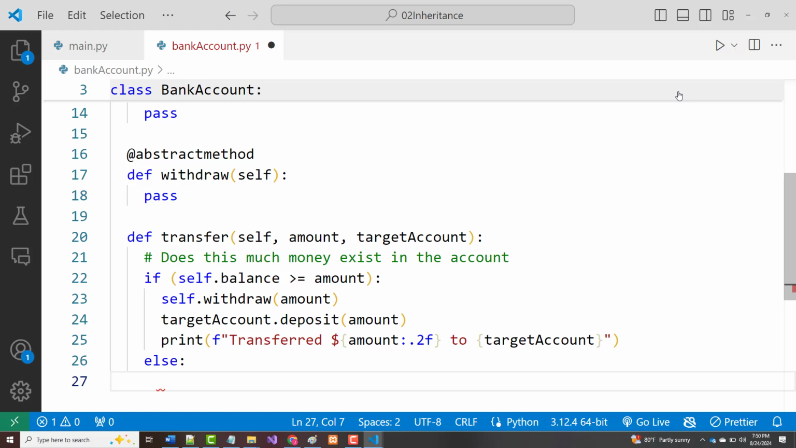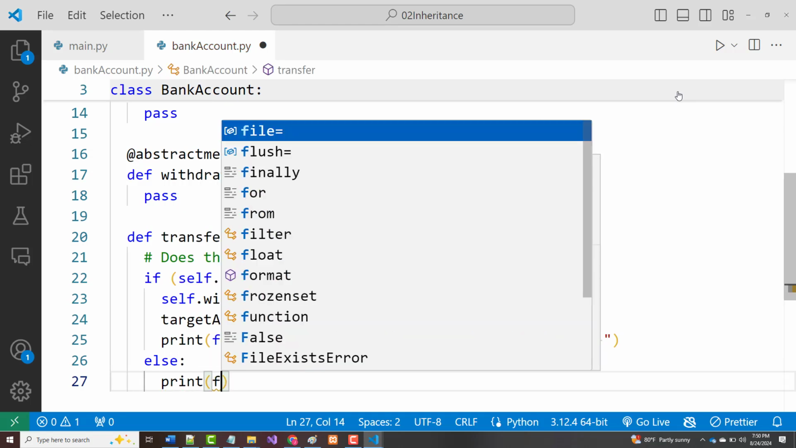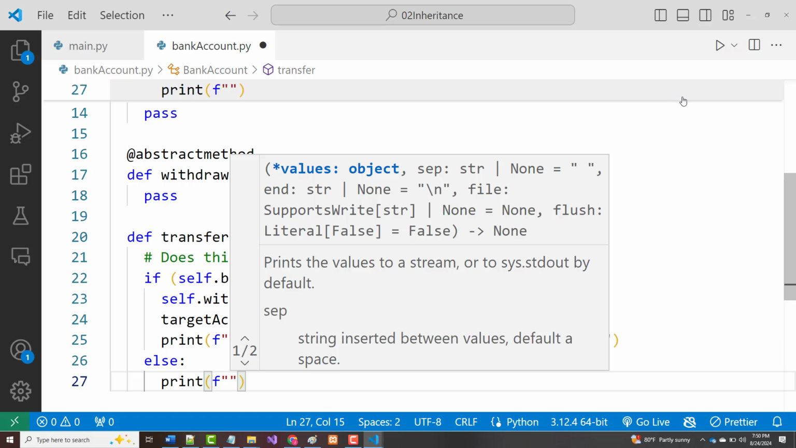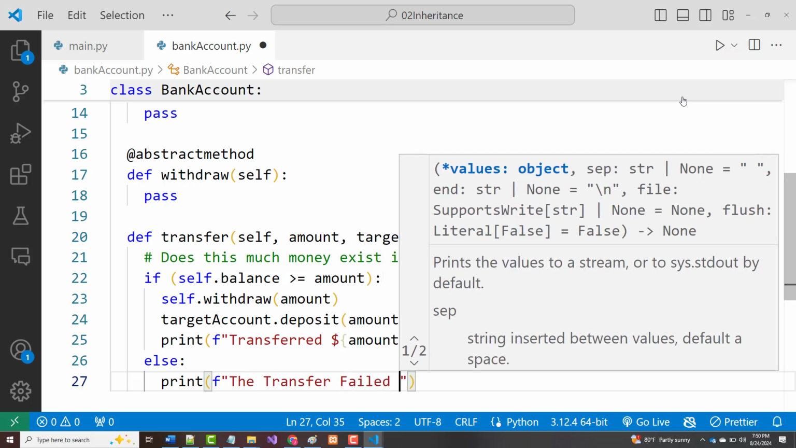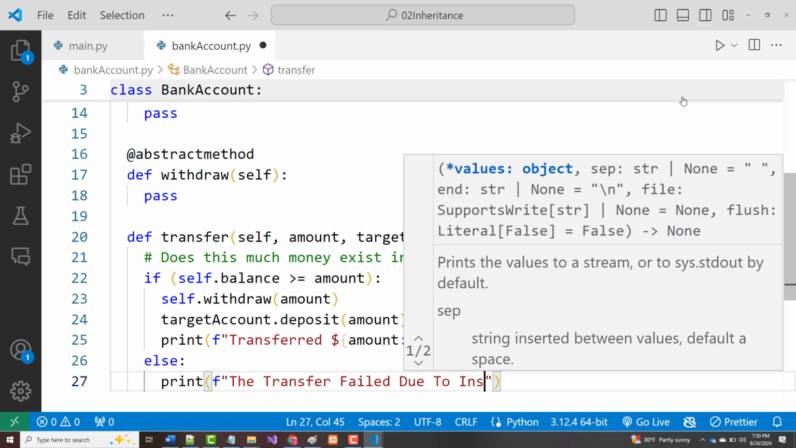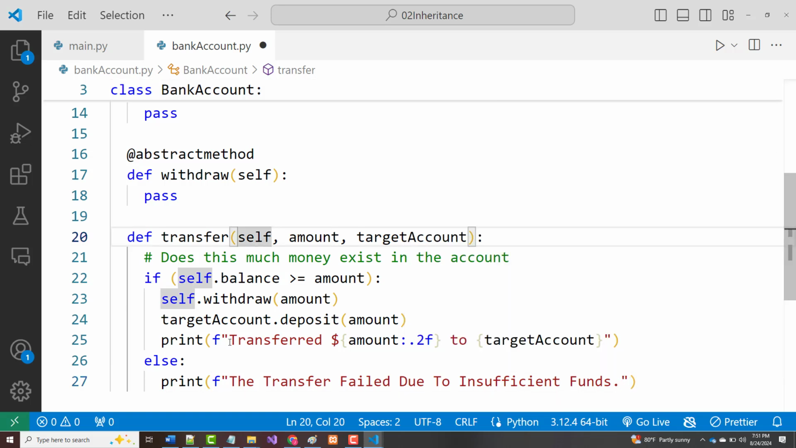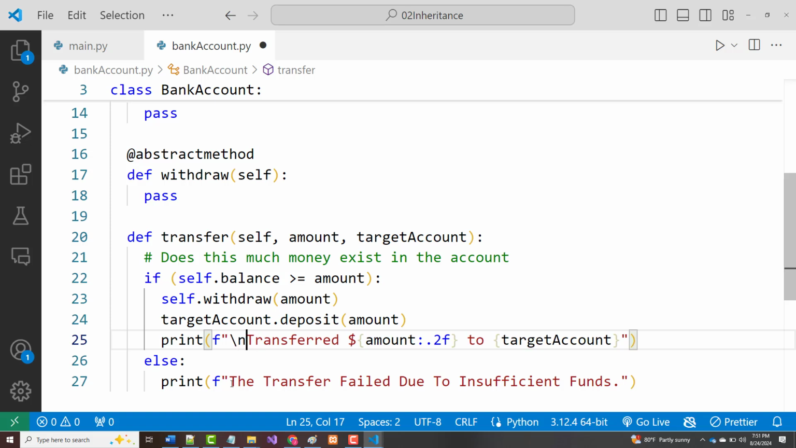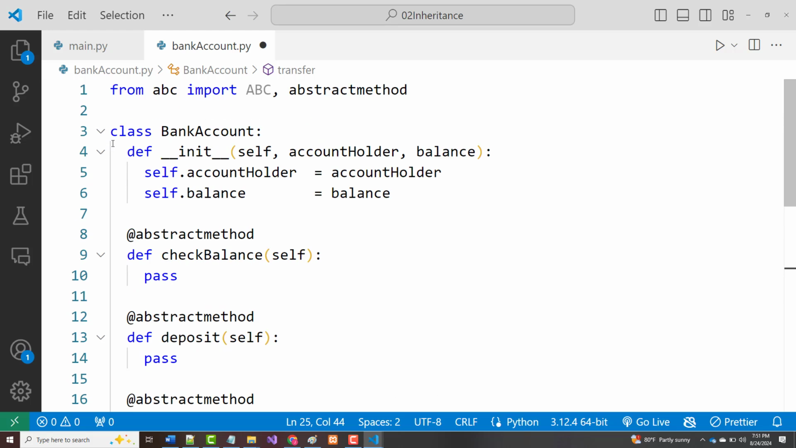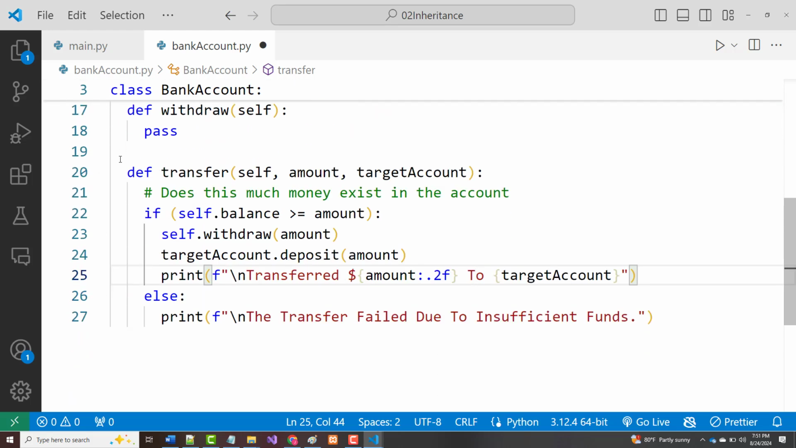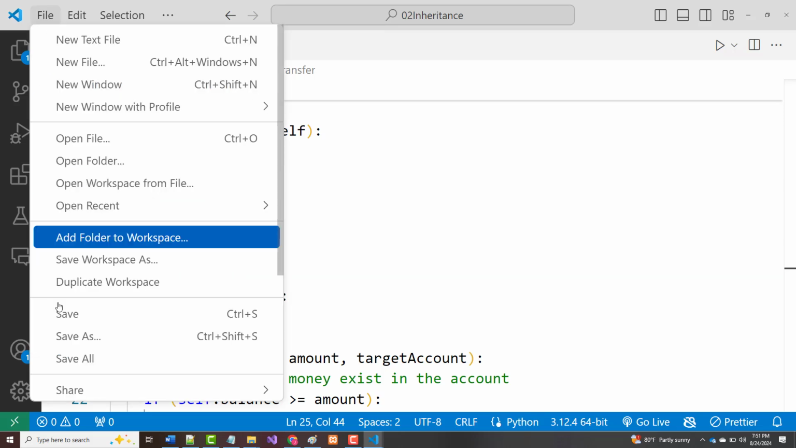All right. Now, else, we don't have enough money. So we're going to print here. Again, we'll put an F string even though we don't need it. The transfer failed due to insufficient funds. Okay. And let's come in here and let's also add some \n. So if we get this to work, eventually it'll look a little better than it would have otherwise. Okay, I think for now, at least, that's it for the bank account class.